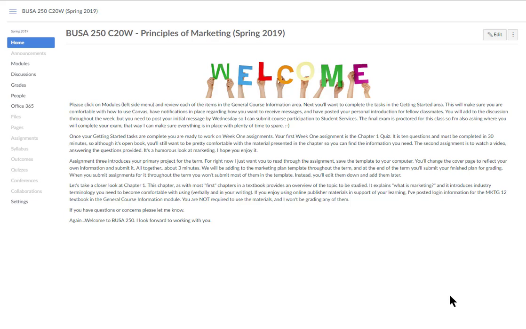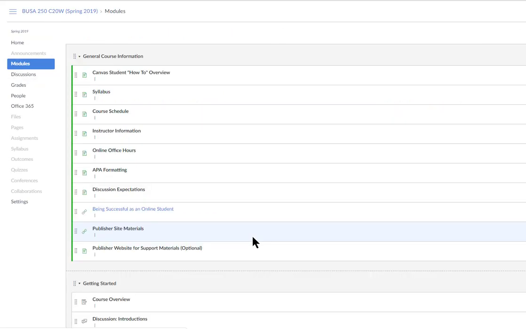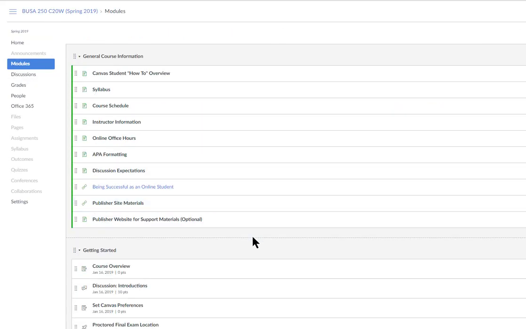When you first log into the class, you'll see a primary screen in the center. That's where it will update each week to share any information that I want with you regarding your assignments. I'll also post any changes or adjustments that I need to make to the course in this area. The first section down is modules, and that's where you'll find information for the course overall.